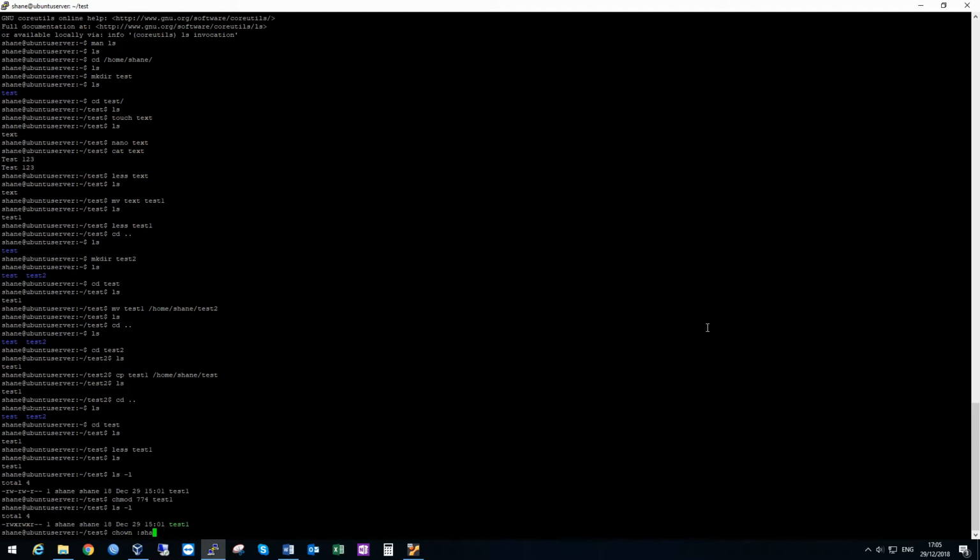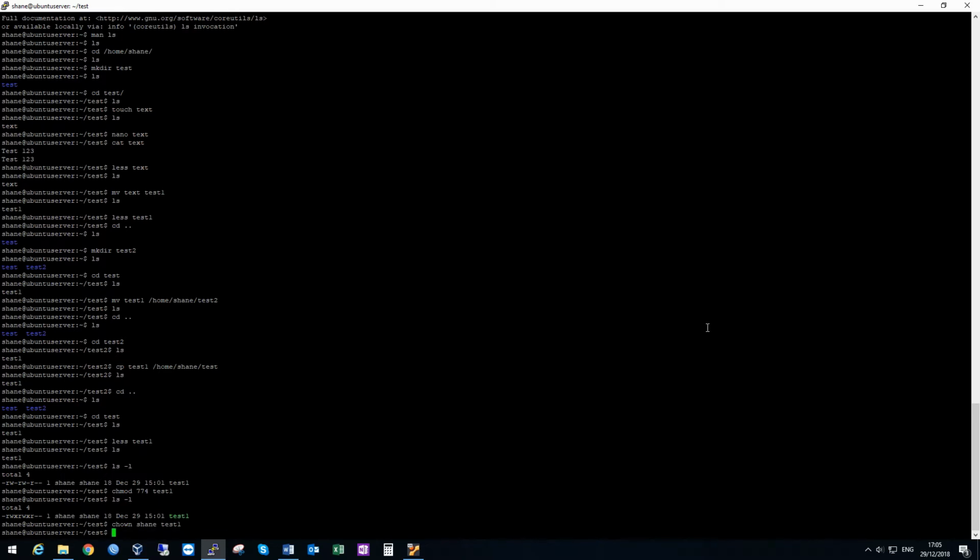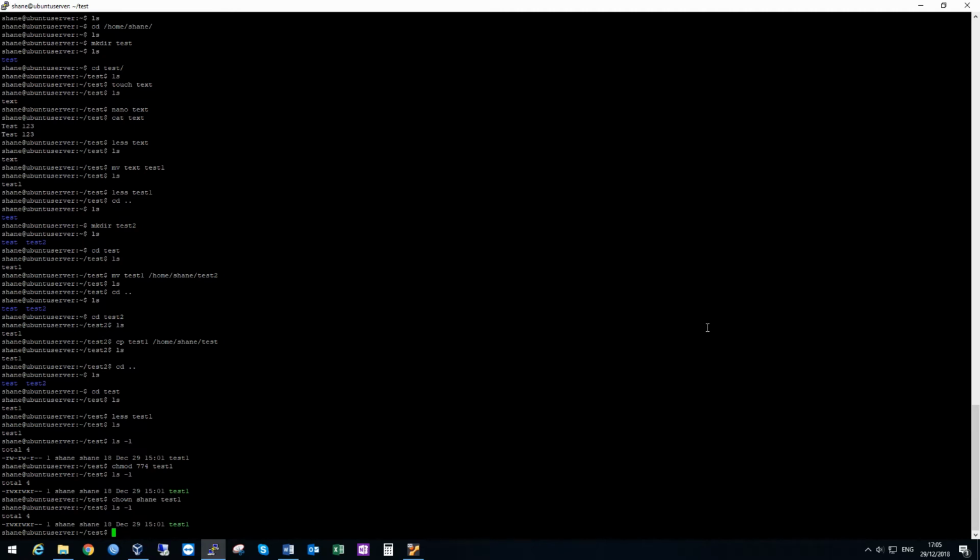So if we wanted to change this test1 so that it wasn't my file, and I wanted to change it so my user was the owner, I'd use chown, my user, and test1, and hit enter, but obviously I'm already the owner as I created this document. If you are not the owner and you want to do this, you'll probably have to use the sudo command, which is super user do, before running it, and then it'll prompt you for the administrative password if you're not an administrator on the system.